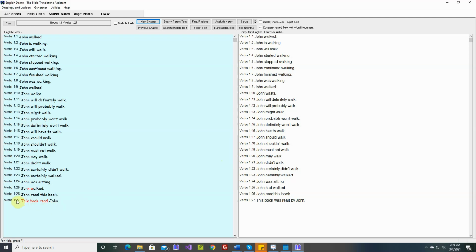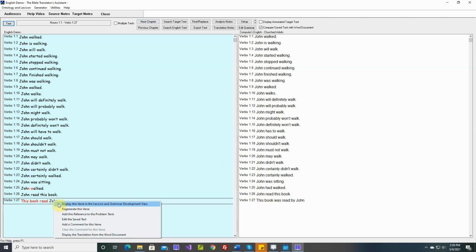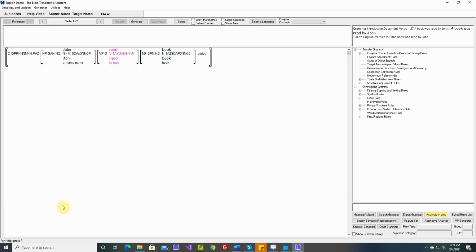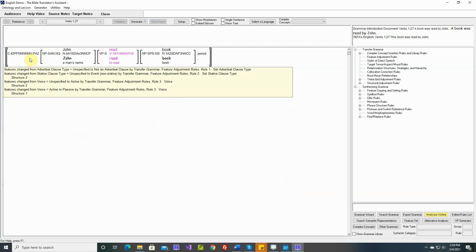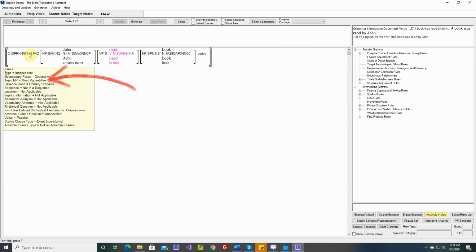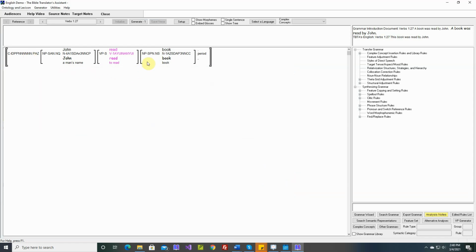In this video, we'll work on Verbs 127. It's supposed to say in English, this book was read by John. In other words, a passive. So let's go there. And, okay, for passives, what we in English call passives, if you look down at the third feature, topic noun phrases equals most patient-like. In other words, the patient is being promoted to the position of prominence, the subject.